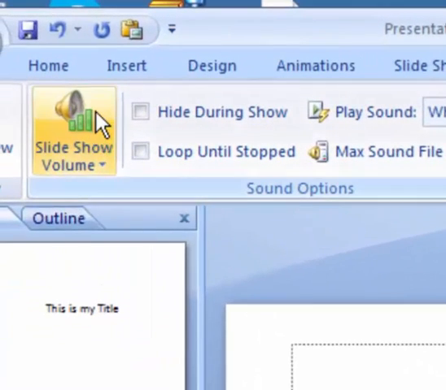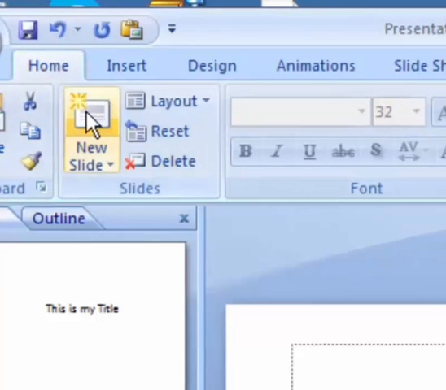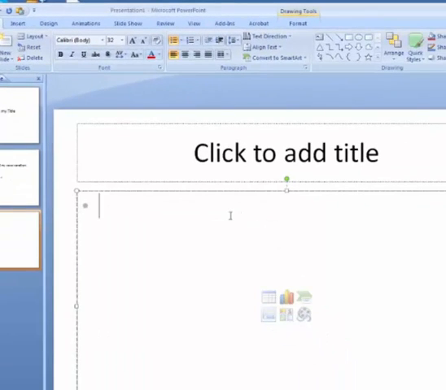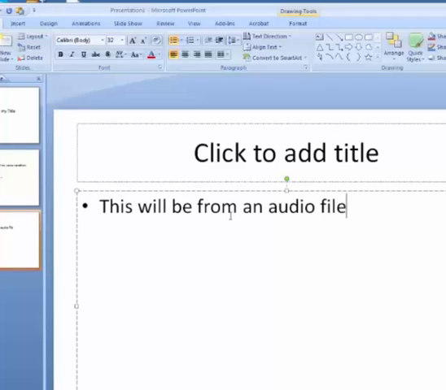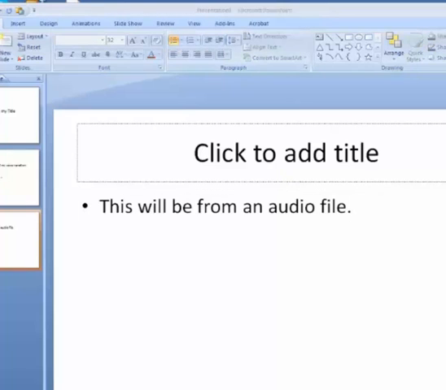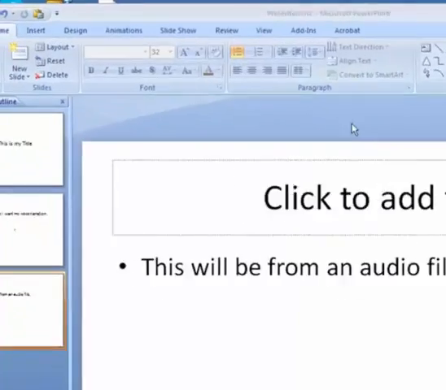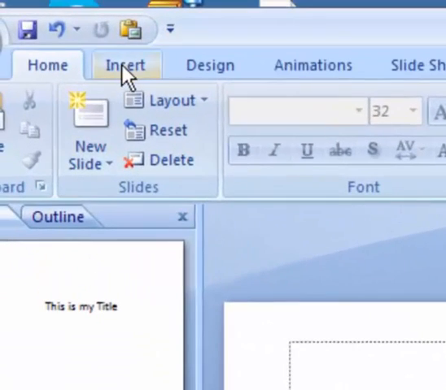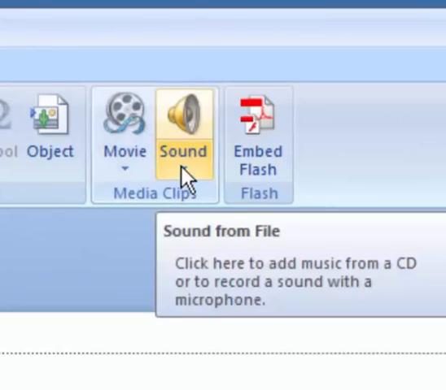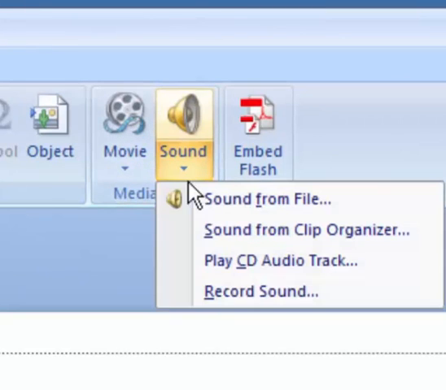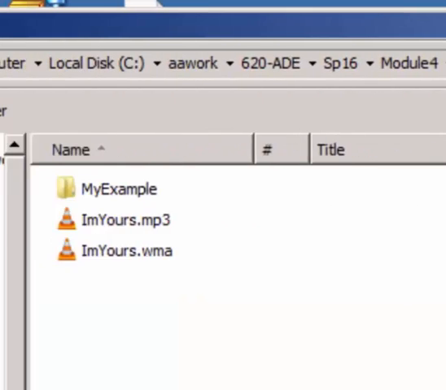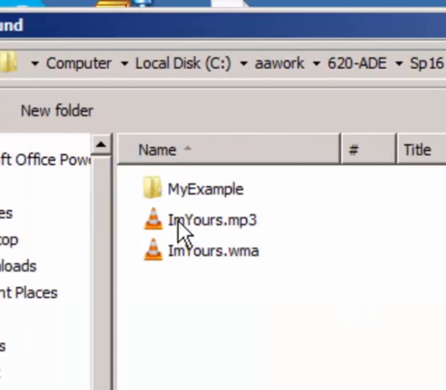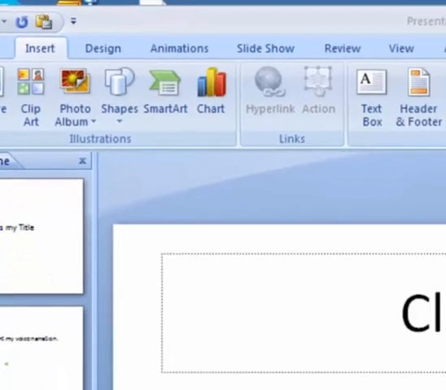So we'll do new slide. And this will be from an audio file. Okay, so to embed an audio file, we do the same thing. Insert, same thing up to a point. Hit that chevron again, and then sound from file. And I've already prepared a file for this. I like this song. It's an MP3 file, so I'm going to incorporate that.